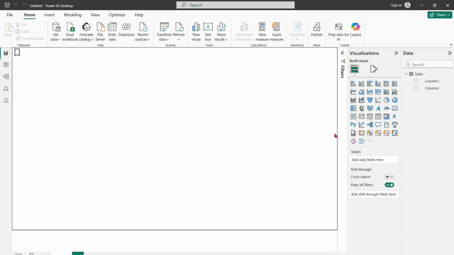First of all, we need to start by opening Power BI. If you haven't installed it yet, take a moment to download it from the official Microsoft website and complete the installation. Power BI is an incredibly powerful tool for data analysis and visualization, and once you're familiar with it, you'll find it invaluable for presenting complex data clearly and effectively.